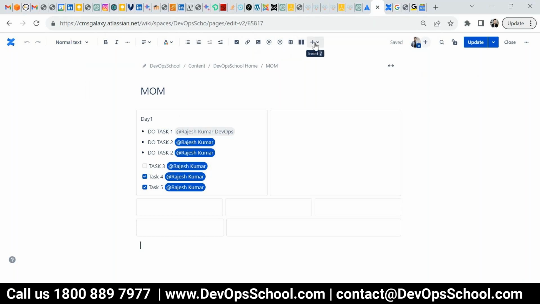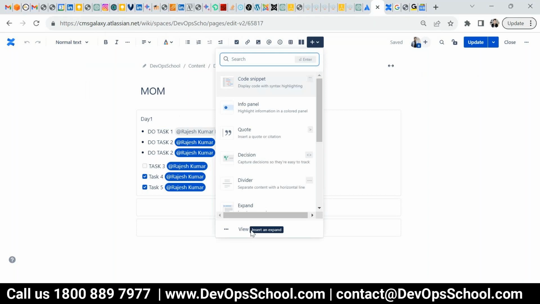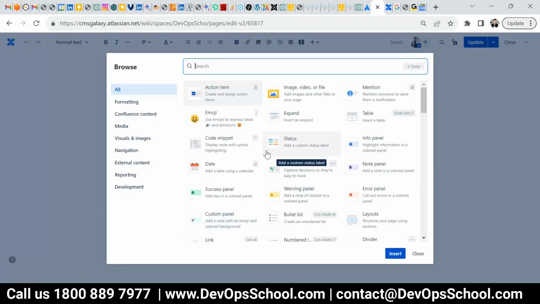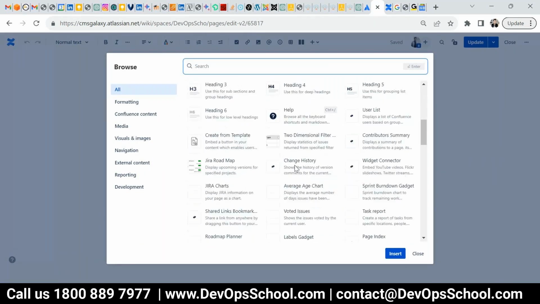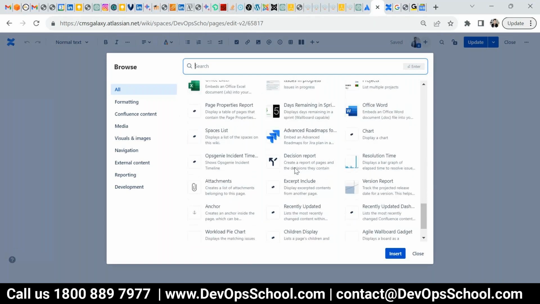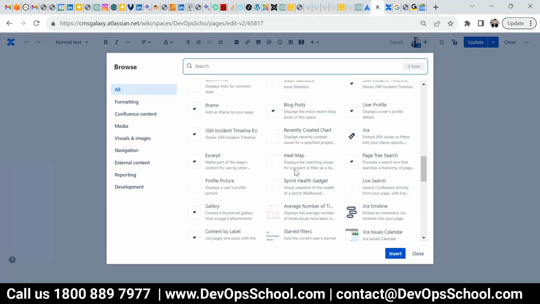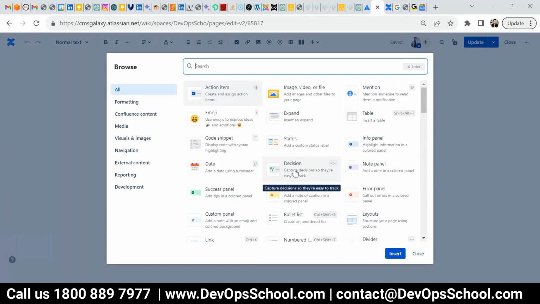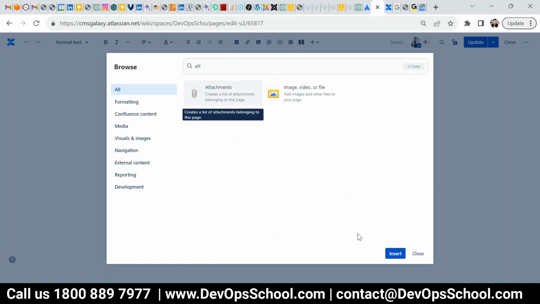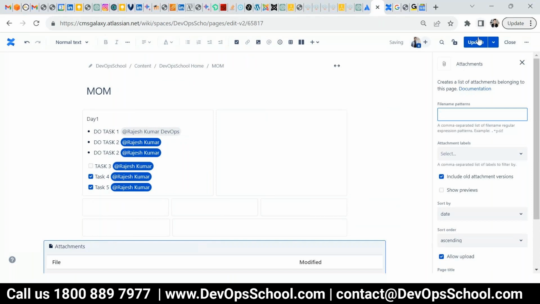Now you have so many macros, and this is something you have to practice. For each and every macro you have to spend five minutes. Some of the macros you may find difficult, and I'm going to tell you about them. For example, one of the macros is attachment. So you put the attachment here and publish.